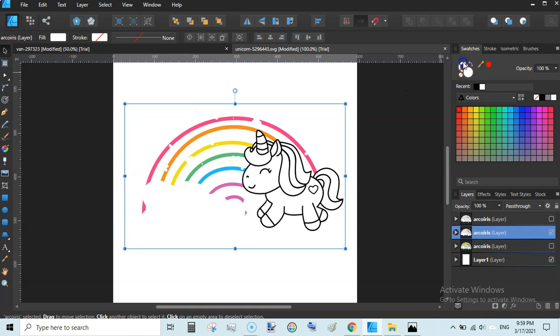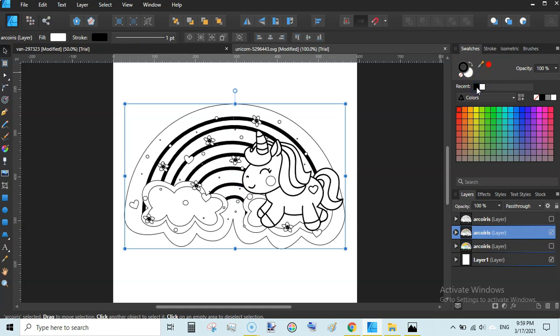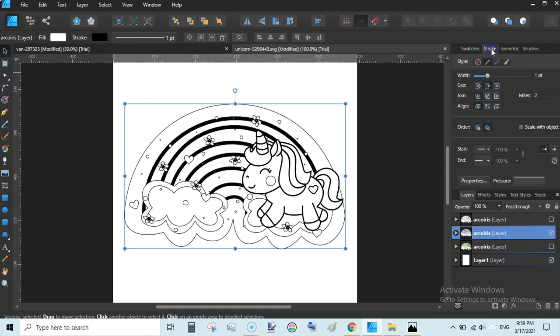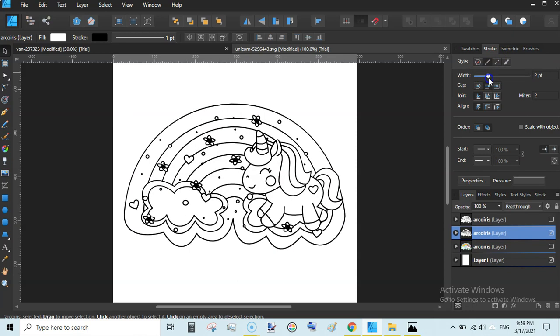Then click on the stroke here and then go to color and select the color black, and then go to stroke here again, and you can change the thickness of the stroke. Just make it 2.7 or 3 pixels. What is this? Points.